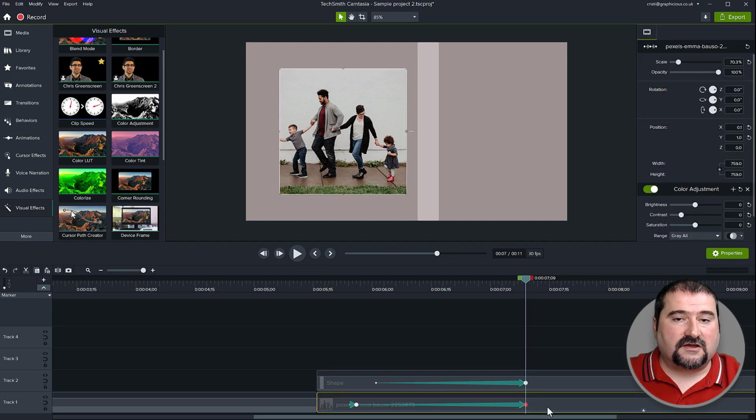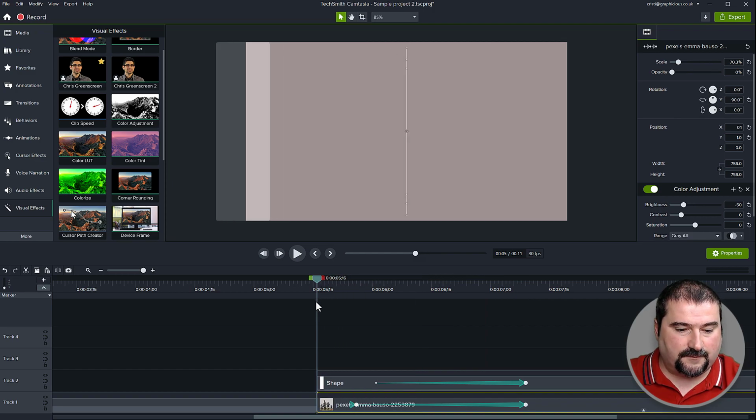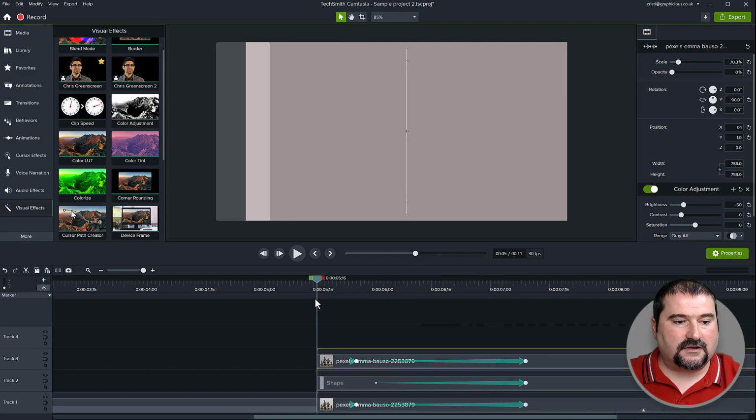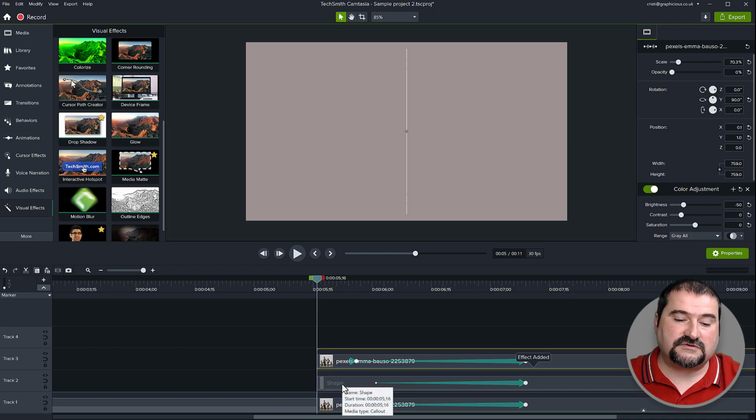Okay, so I'm going to make a copy of this page because I want to use it as a mask for my light beam, right? So I'm going to place my playhead right there, copy the object, paste it right there, and put the media matte effect on it. And it now becomes a mask for what's underneath, which is the shape.